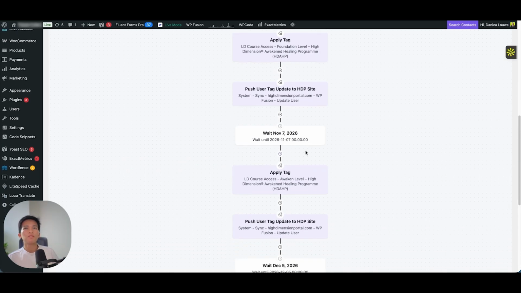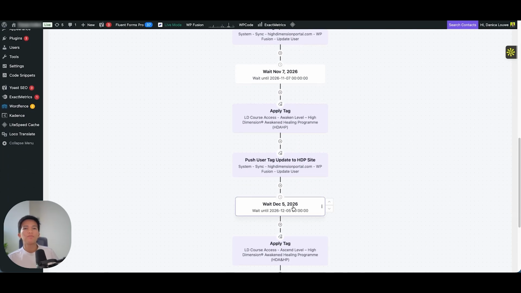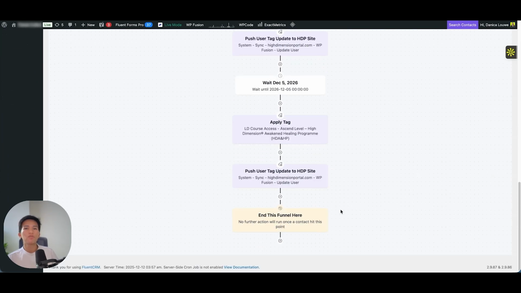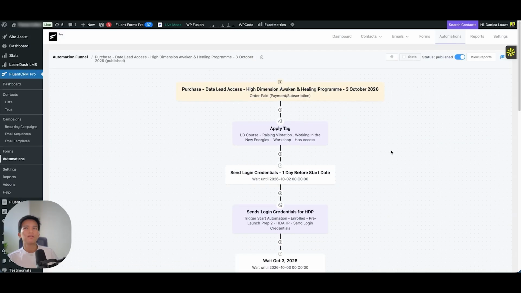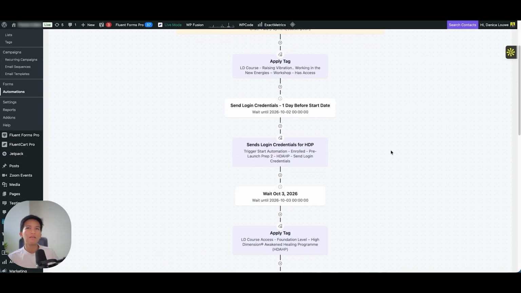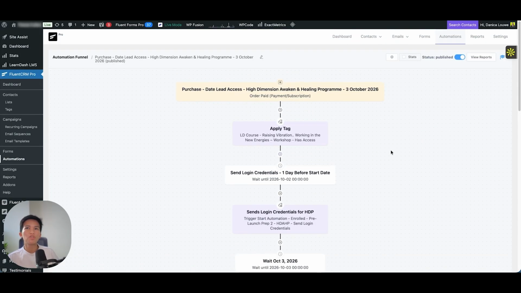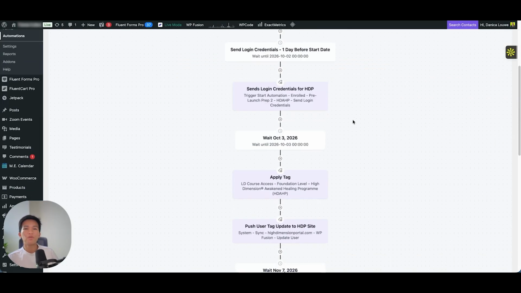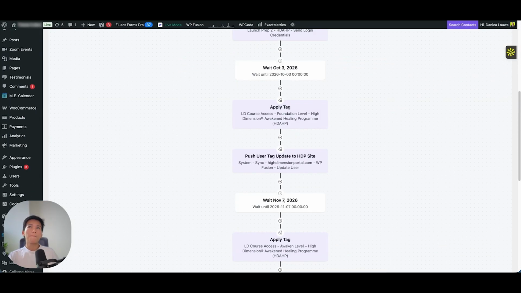So next is November 7, we're opening another course access. December 5, again, we're opening another course access. So with this, the client can just duplicate this automation and reuse this flow, of course, adjusting the date for upcoming dates or product dates that she will run. But the flow should be exactly similar.